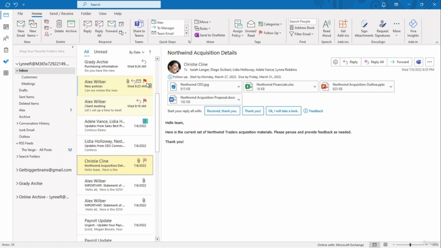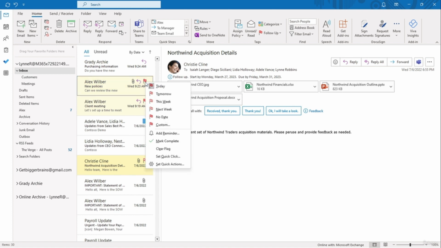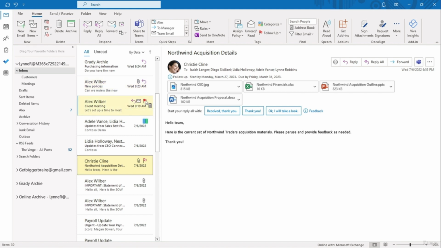Now, if I want to clear the flags, I can just right-click and clear the flag, or right-click and mark as complete. Exactly. I love that I can set up quick actions and quick clicks to follow up on my items. This will help really improve my task management and productivity.